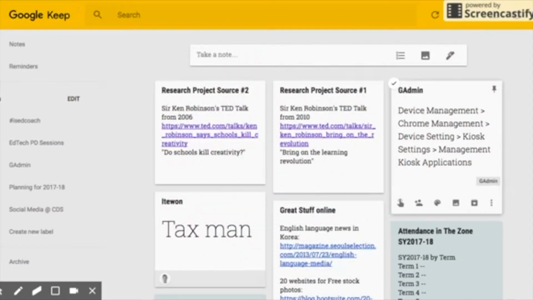Okay, so today I'm going to teach you a little bit about Google Keep, and I'm going to talk about Google Slides when it comes to doing research projects.